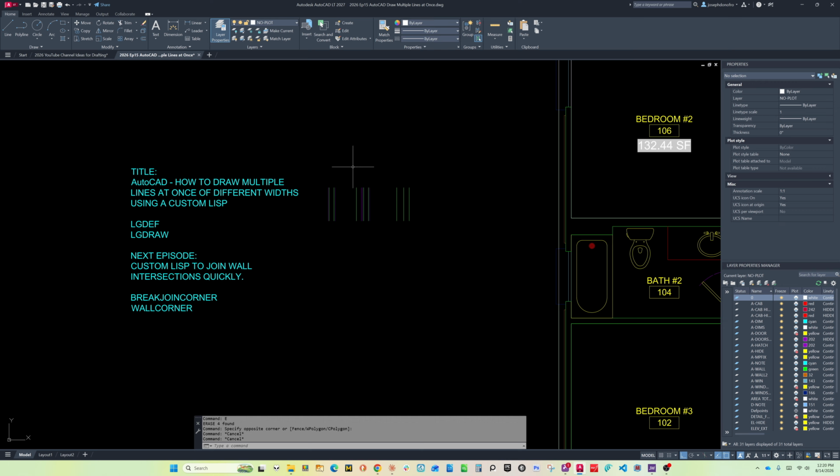Now, I recommend putting all your walls off to the side of your drawing, right here, and I'll show you why I recommend that. But first, I'll show you how to load the Lisp. And then once again, I'll walk you through how to draw with it.